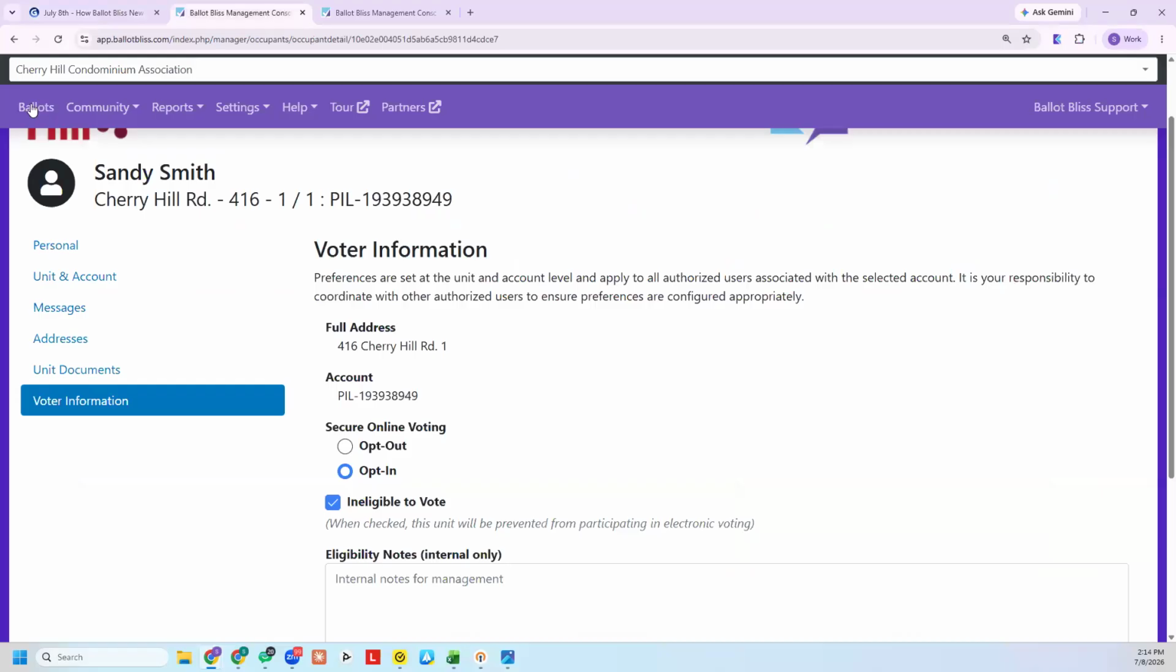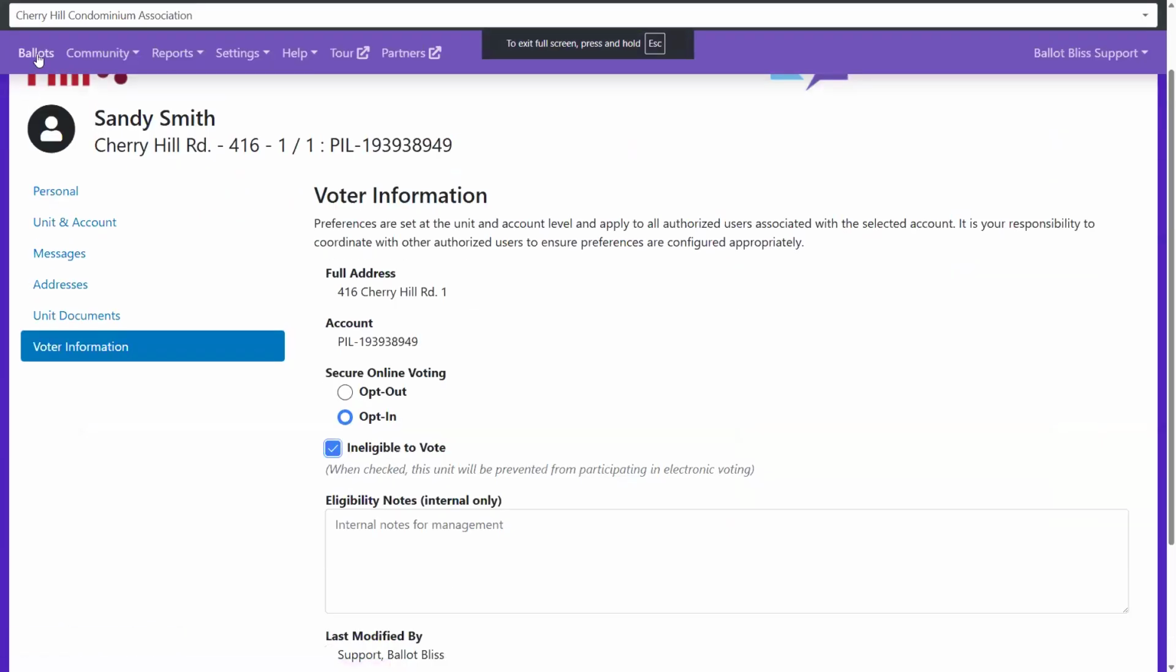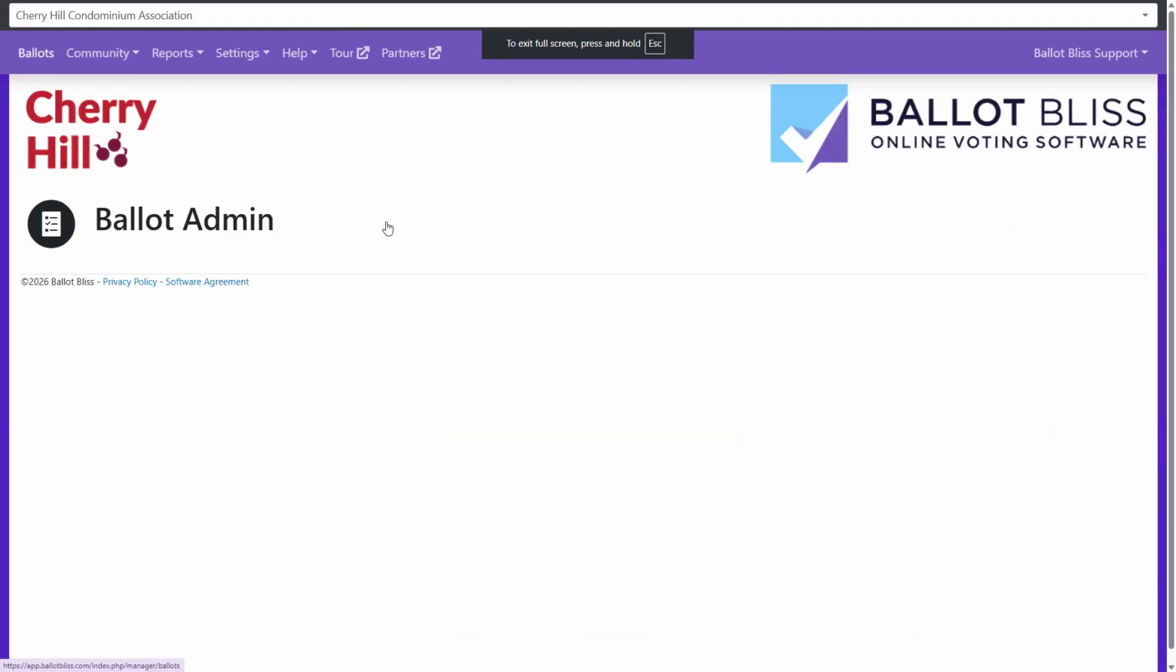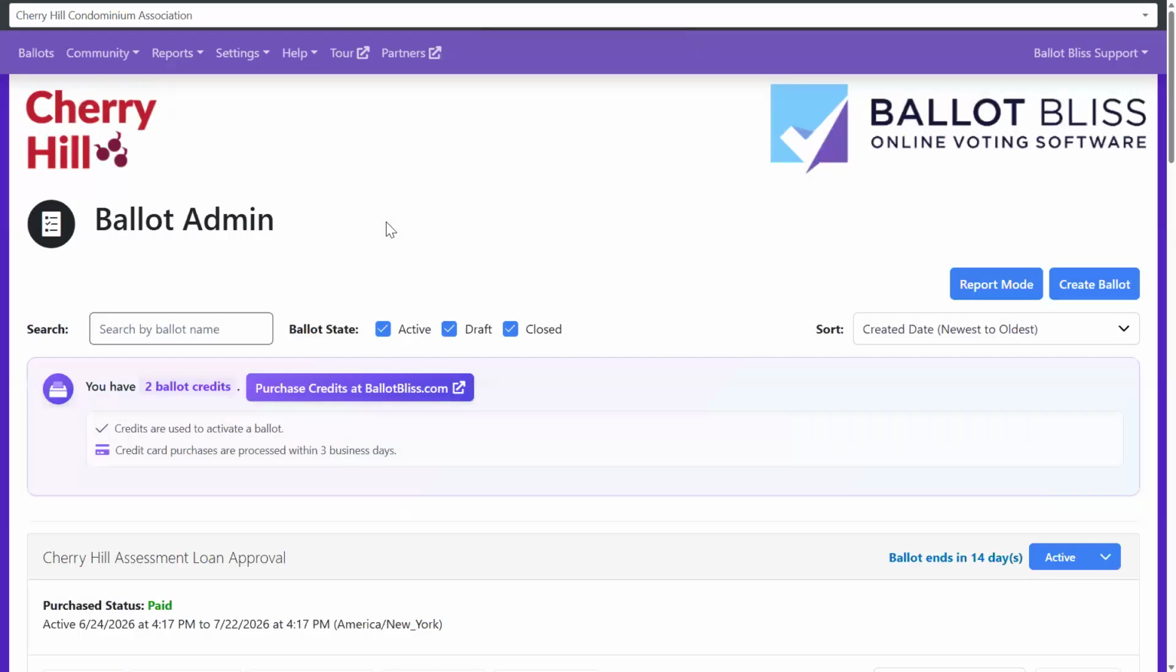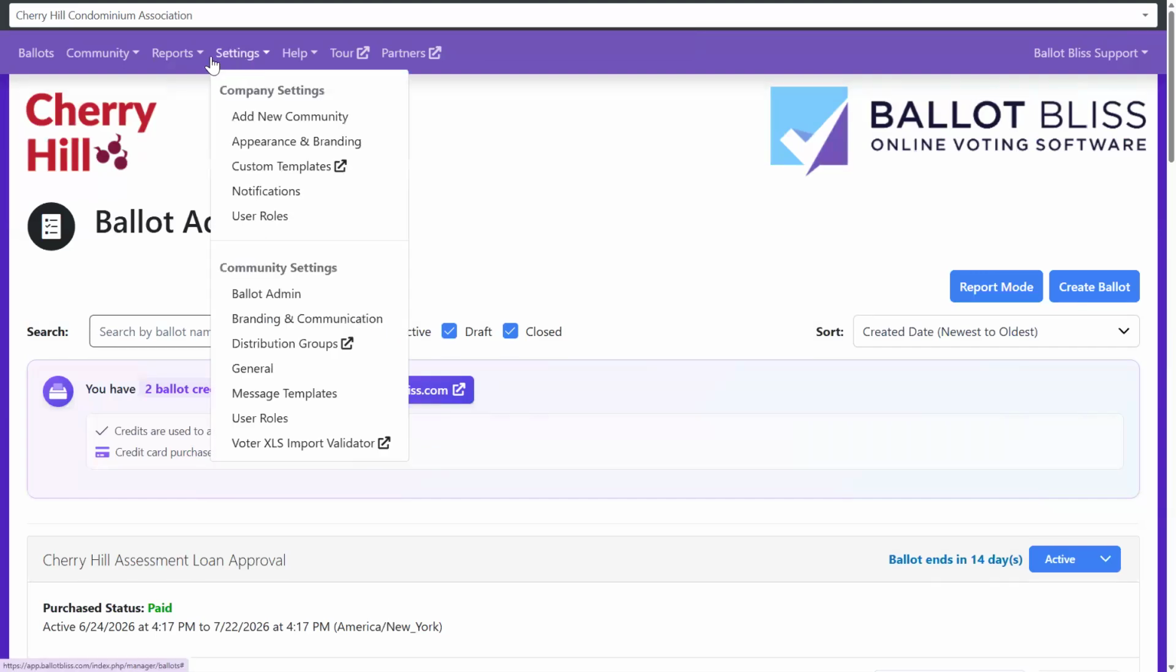And so back over to our demo community here. If I go back into the ballots area, and actually, I'm skipping a step here. Okay, here we go. So this is the new thing we just added.